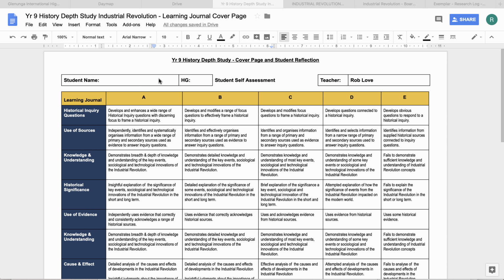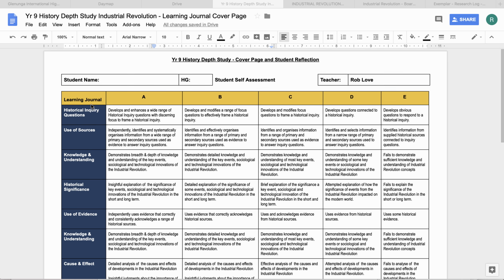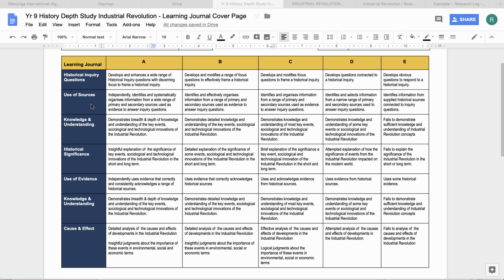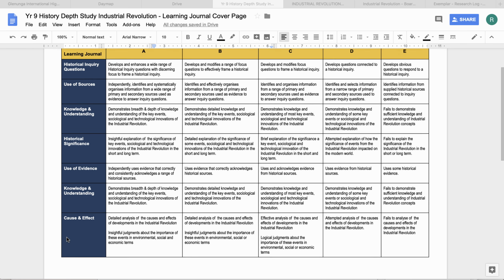Ensure you input your student name, and you'll see down the left is the assessment rubric that we went through as a class. It's important that you note the difference between the A and the C and the different elements that you will be assessed on. You'll need to show evidence of each of these elements in your Learning Journal.